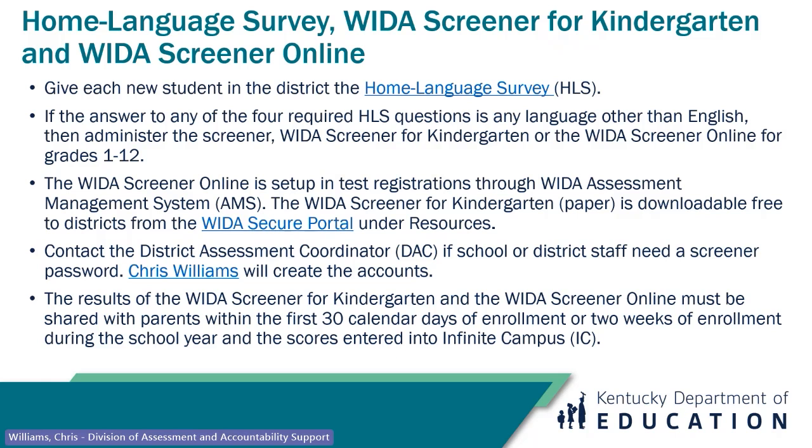Of course, with the home language survey, you always want to give that to each new student in the district who has not had this home language survey before anywhere else. And the 4 required questions that you're going to go over are: What is the language most frequently spoken at home? Which language did your child learn when he or she first began to talk? What language does your child most frequently speak at home? And what language do you most frequently speak to your child?